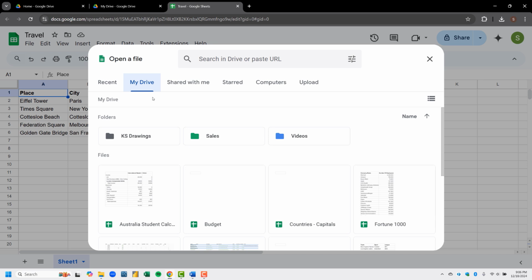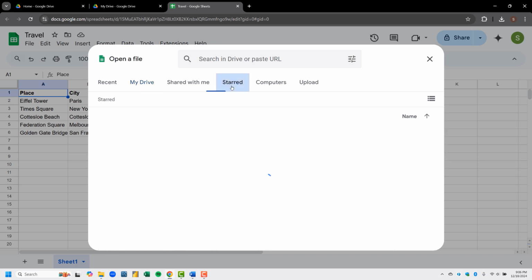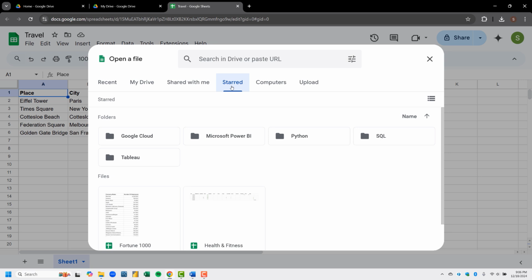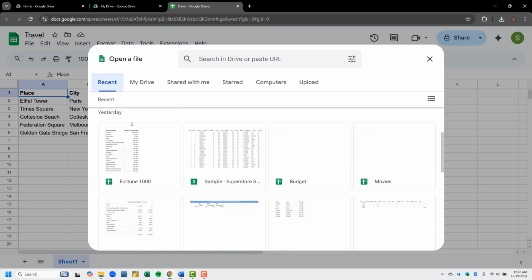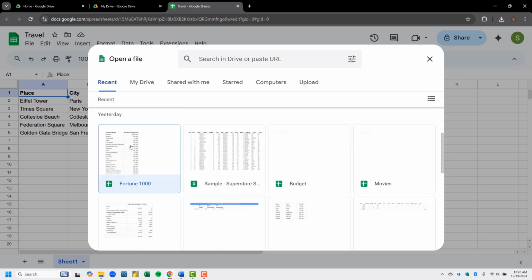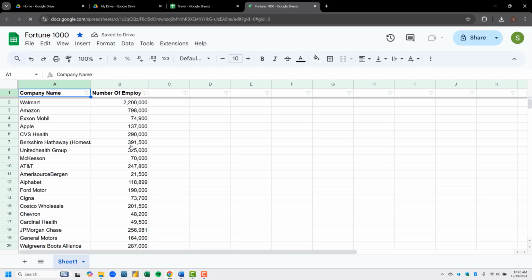Another option is the Starred tab, which displays spreadsheets that have been starred to enable users to quickly access frequently used files. I will go back to the Recent tab. Let's open the Fortune 1000 spreadsheet by double-clicking it. The file opens in its own tab. In this lesson, you learned how to open spreadsheets. We looked at multiple ways to search, browse, and open spreadsheets from within Google Drive and Google Sheets.